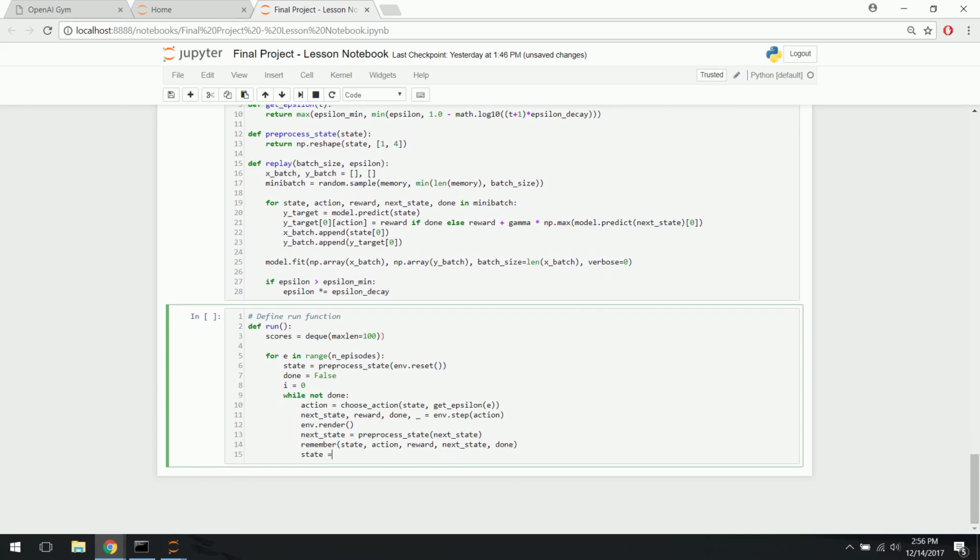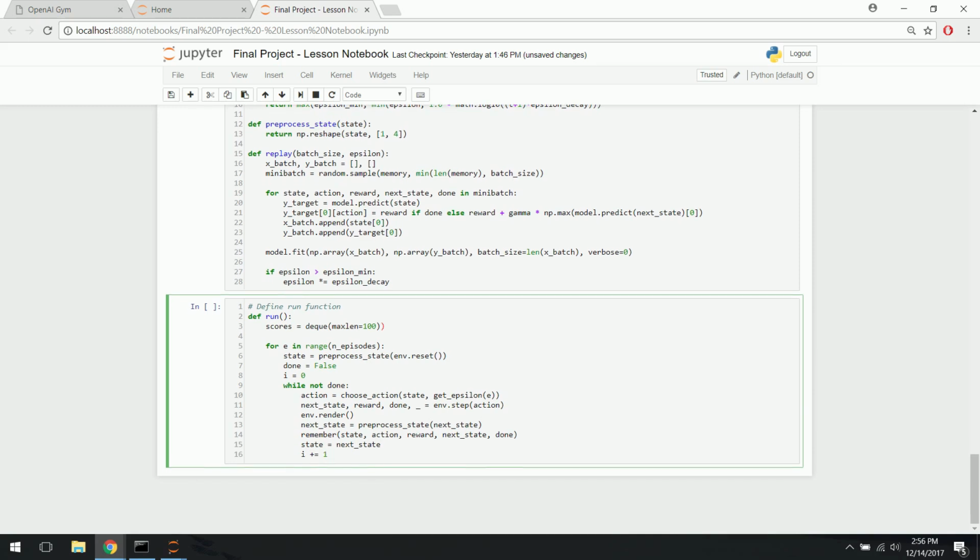State is going to be now our next state. So we took that action and we are going to bump up our time step by 1. So plus equal, just like the multiply equal, it's going to take the current i and add 1 to it and reassign that to the value of i. So there's that.